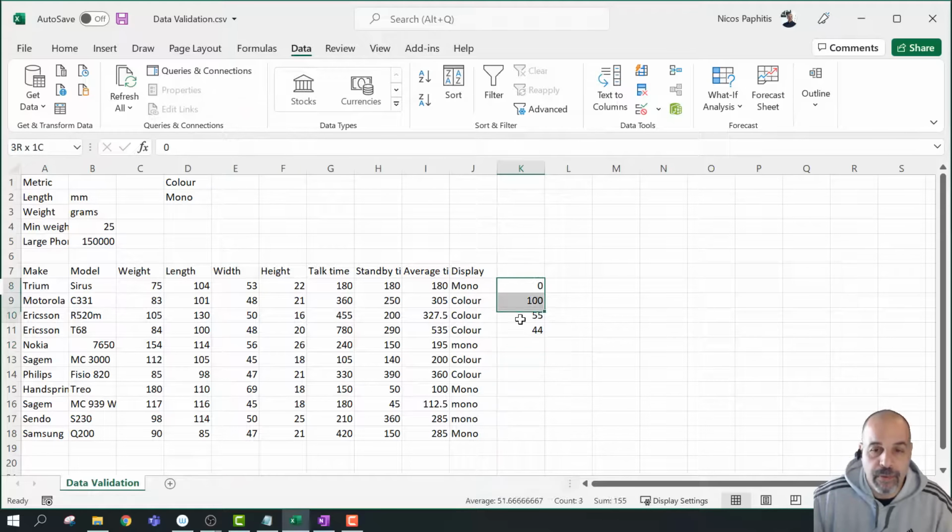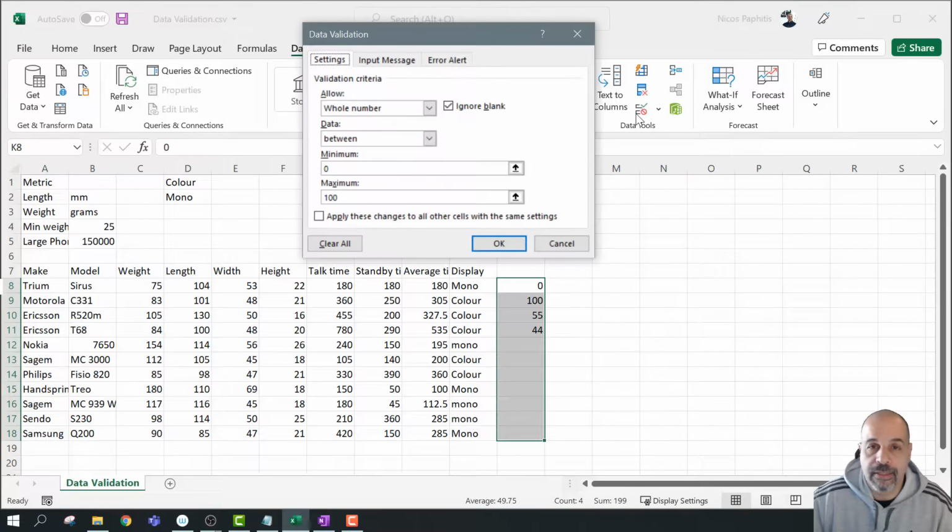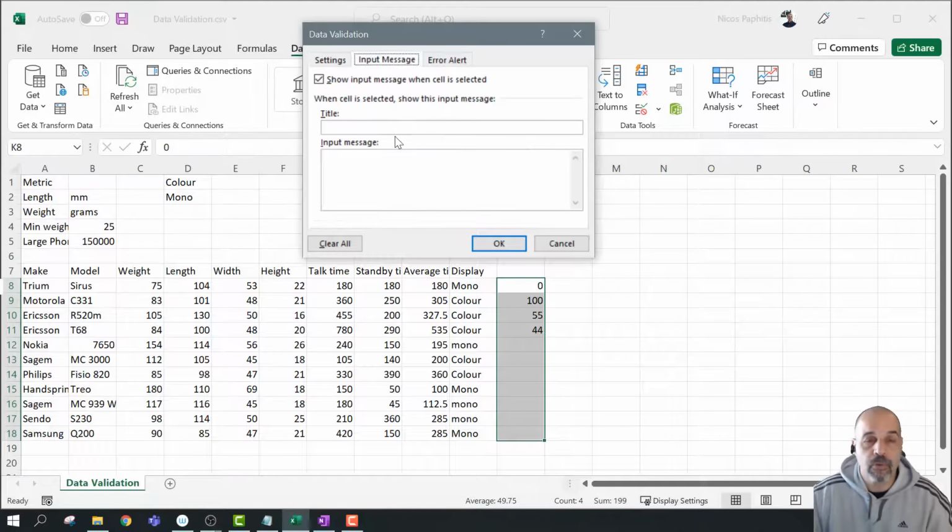I'm going to select my range of cells because I want to implement on all of these cells here. Click on data validation, and then I'm going to look at my input message. Now the input message essentially is a little bit of help for the user to understand what kind of data you would expect them to add. For example, I'm going to say this is grades.